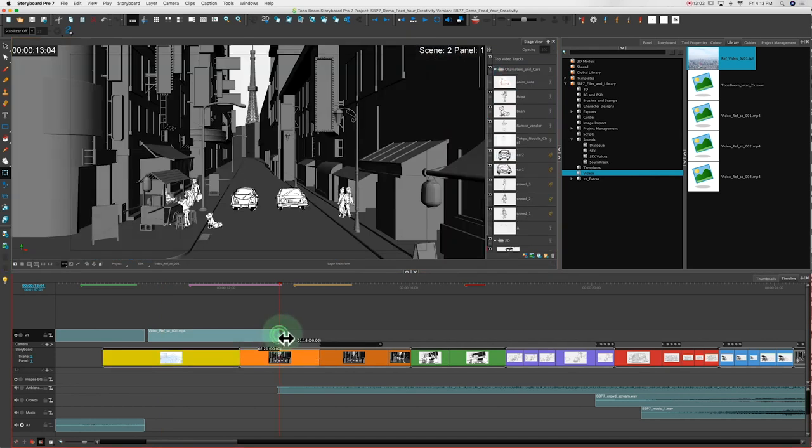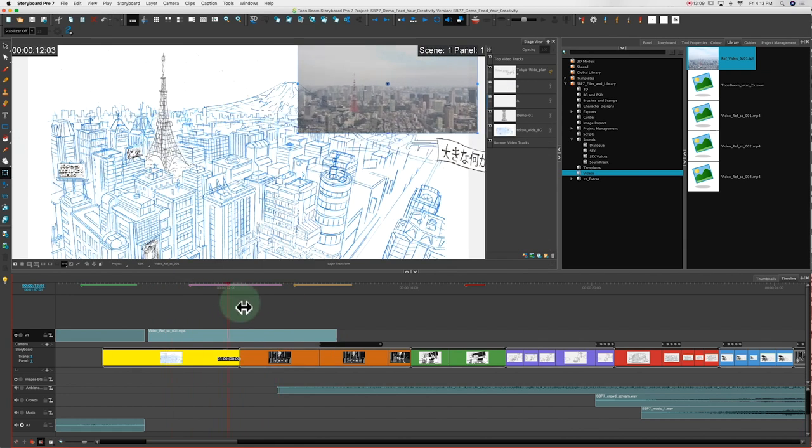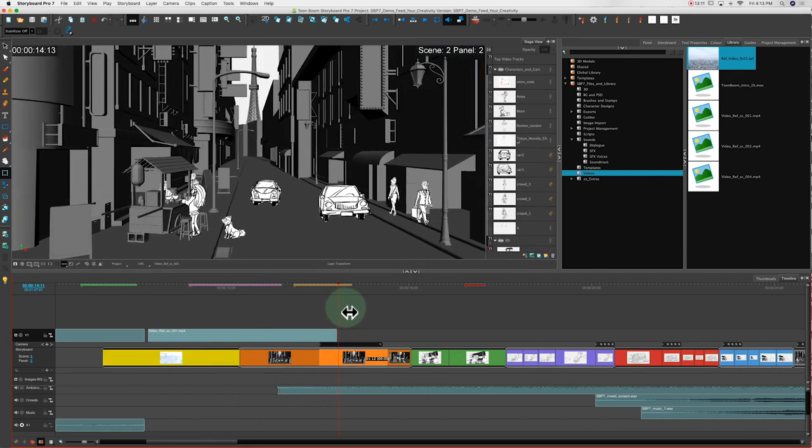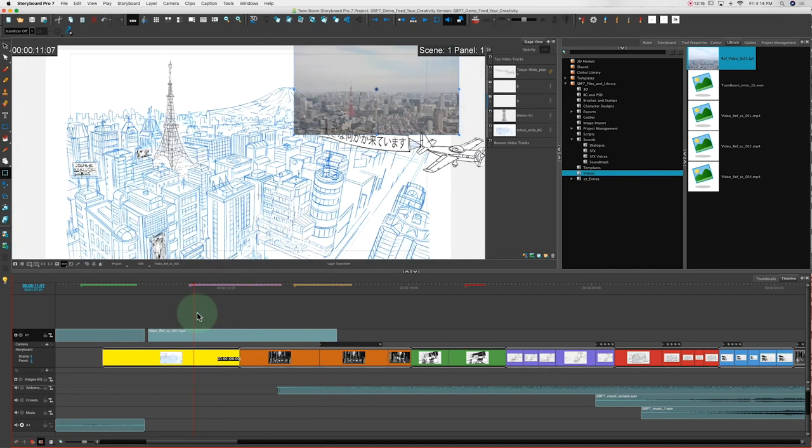The other thing is that if I extend my video to be longer and overlap with my next scene, you're going to see that as my camera moves, the video is actually following the camera. So videos are also locked to the camera. So it makes it really convenient when you're importing videos and doing camera editing in Storyboard Pro.